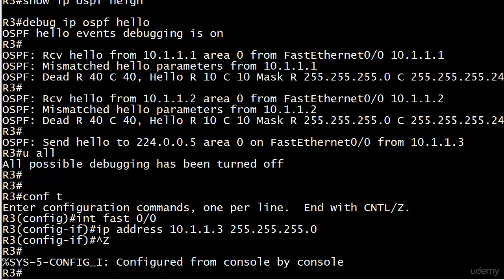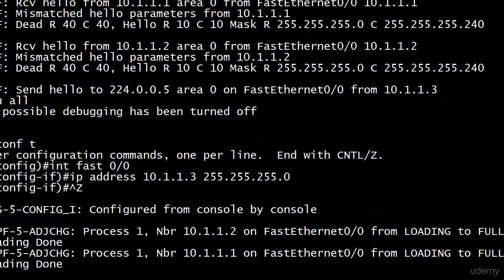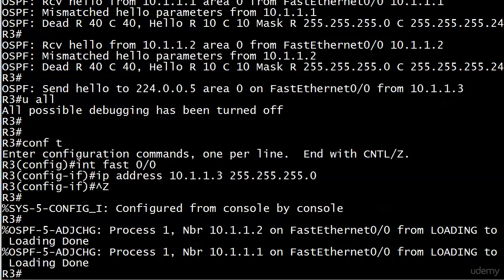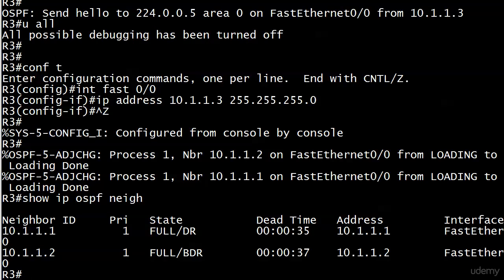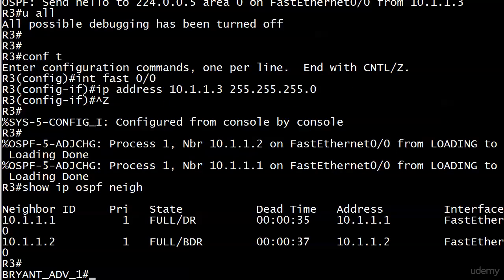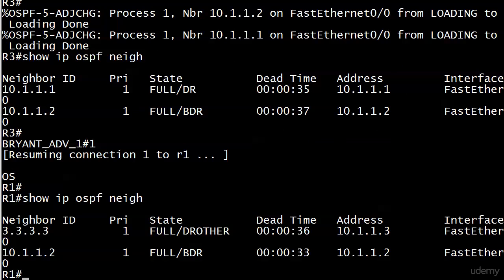And do we need to do anything else at this point to make the adjacency come up? Sure doesn't look like it, because we just got a couple of messages that said loading to full. We like that. Process one, and there are the two neighbors. And if we run show ip ospf neighbor right here, we can see the two neighbors. This zero is the tail end of FastEthernet 0/0. So that's why we're seeing a zero there. And we zip up to one. We know what we should see, but we're just going to verify anyway, because that's the way we are.